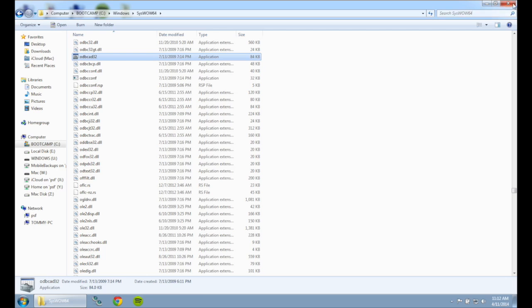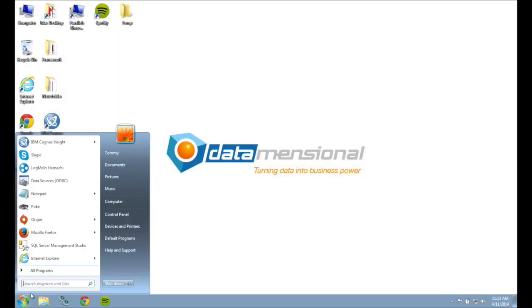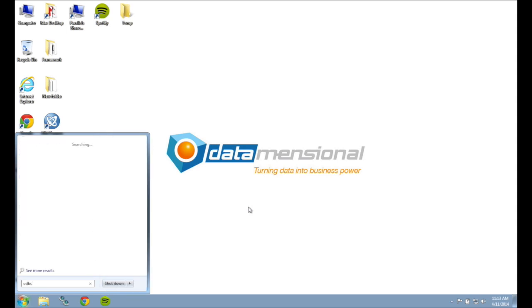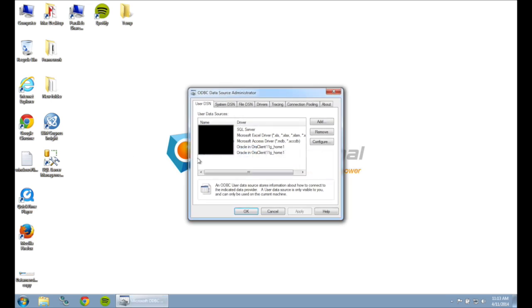So I'm going to close out of this. And in the search programs, you can just type in ODBC, and it should be Microsoft ODBC Administrator. Although this looks similar, it is different, so beware of how you open this up. Alright, so now we're going to start connecting.